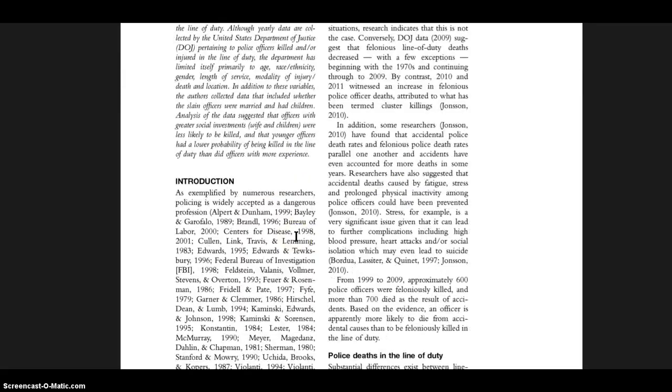But usually in any peer-reviewed article, you're going to start with the introduction. The introduction is actually going to be, what is the problem? Why was this article written? It's going to usually introduce a problem that the author believes is happening, and then talk about why they've decided to research this topic.